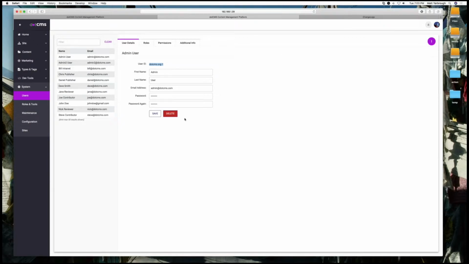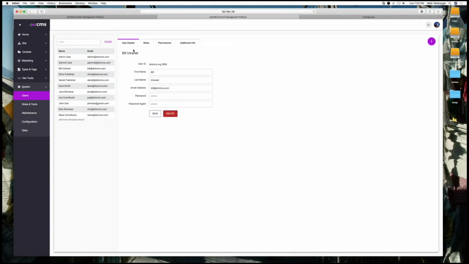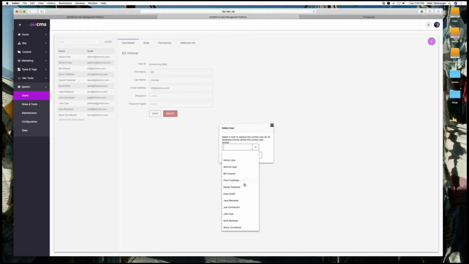And there's the delete feature, which I'm going to switch to a different user before I do anything with that. So I'm looking at Bill Intranet. I want to delete this user. Every single object in dotCMS is owned by somebody. If you are going to delete a user, then everything that user owns needs to be taken over by somebody else. So you have to select, okay, well, Chris is going to get all of Bill's objects now. I'm going to hit delete.